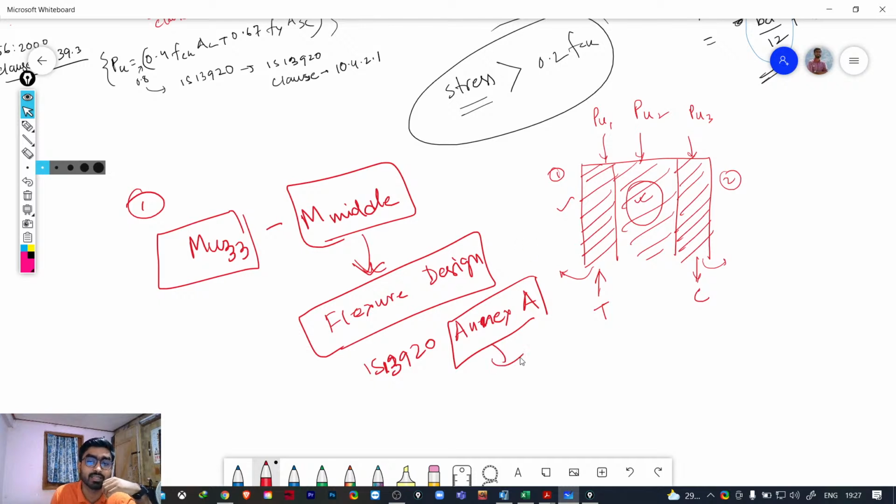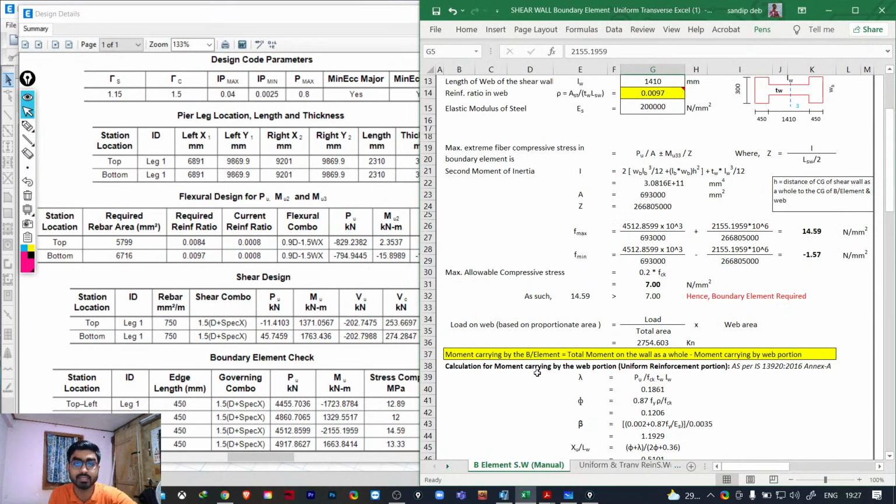So now using this method, using these formulas, you can find the moment of the mid portion. Okay, and you need to deduct this moment from the moment for the total area, the total shear wall, right? Then only we will be getting the moment for these two boundary elements, right? So this is what we have done, I guess. Let me see. Yeah, it is written that the moment carrying capacity by the boundary element will be the total moment of the shear wall as a whole minus the moment carrying capacity by the wave portion. Okay, is it clear?